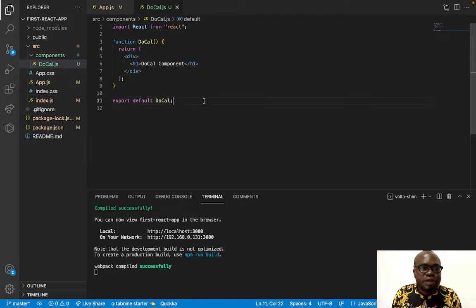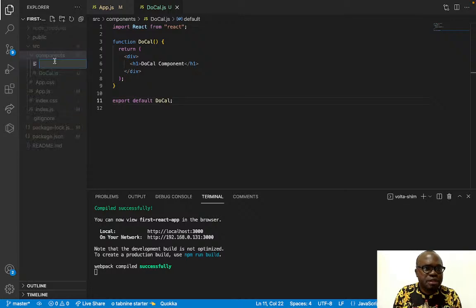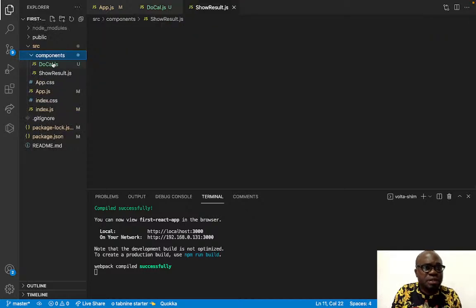So I'm going to create another component. I come to this same components folder and click on this again. I'm going to call this one ShowResult. Notice that when I'm creating my components, I'm starting out with a capital letter. Very, very important. Components you have to create with the first letter in capital. Okay, I'm going to click enter.